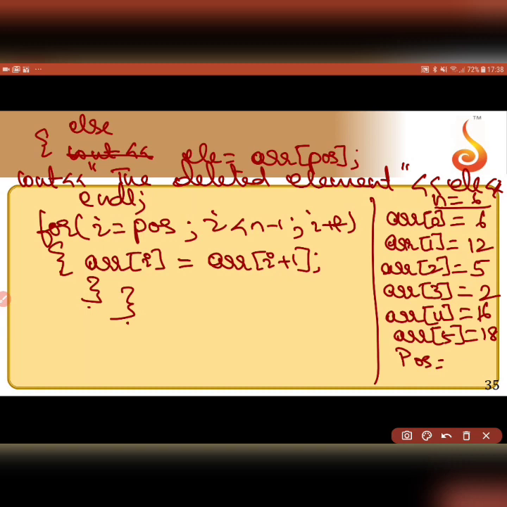I want to delete an element at position 3, or okay, let it be 2. I want to delete an element at position 2. So what should be the resultant array here? We'll write the trace of it and then we'll find out the resultant array.